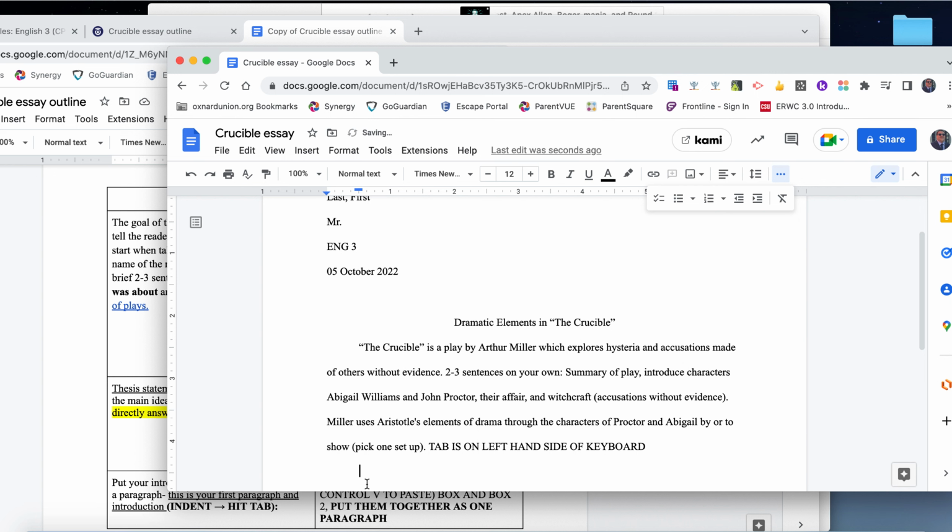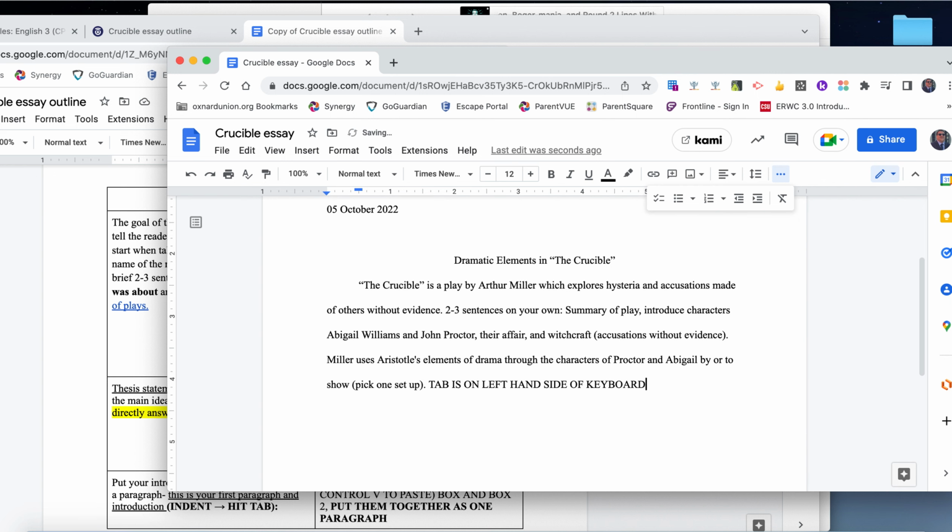And now be careful, we don't hit enter twice, right? Just hit enter one time to make a new line. And to show a new paragraph, we just hit tab, because that's what we do in double space MLA.